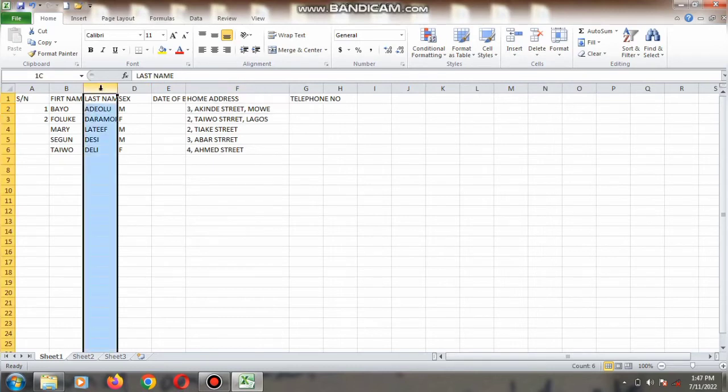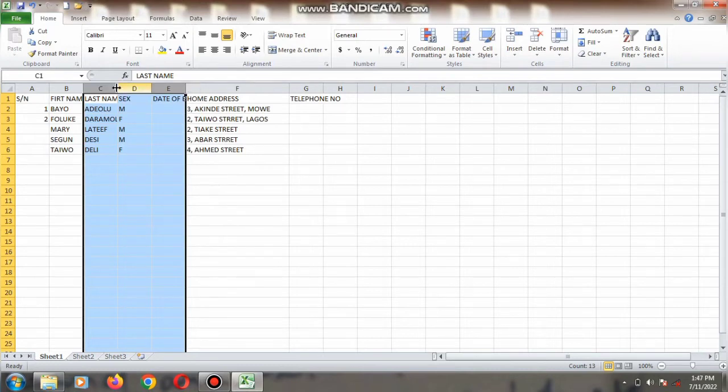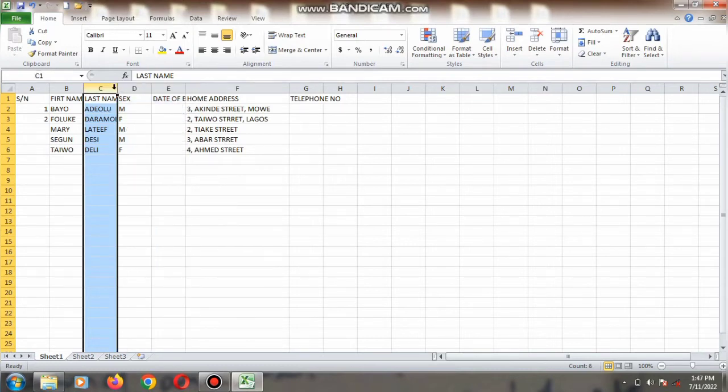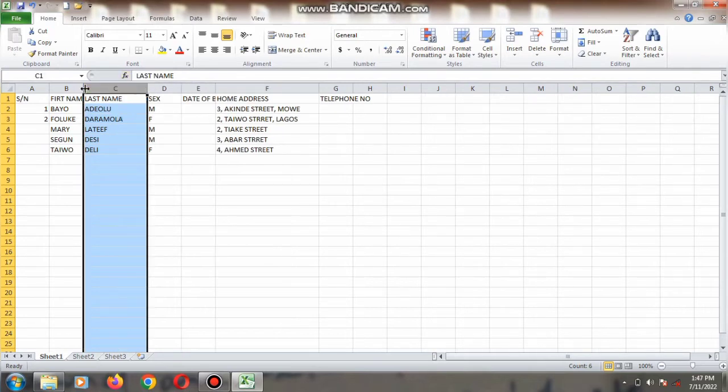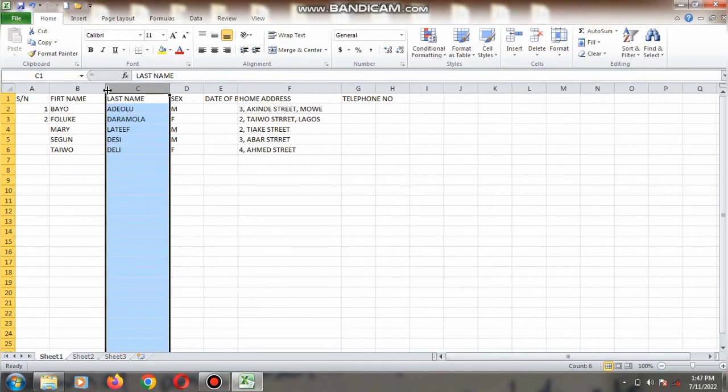Click there and let the arrow change to a plus sign. If it doesn't change to a plus sign, it will just highlight. So you have to make sure it changes to a plus sign. You move to the edge. Once you get this plus sign, hold your left mouse button down and drag. Then you will see the words that were missing. So I hope we are clear on that one.